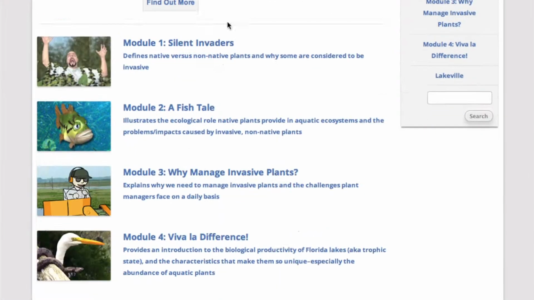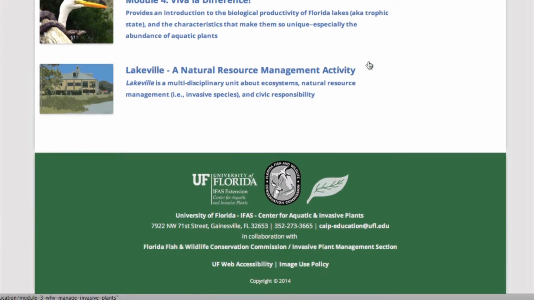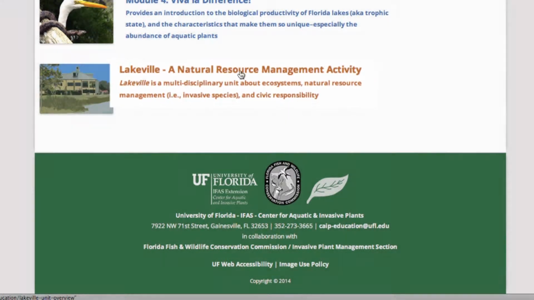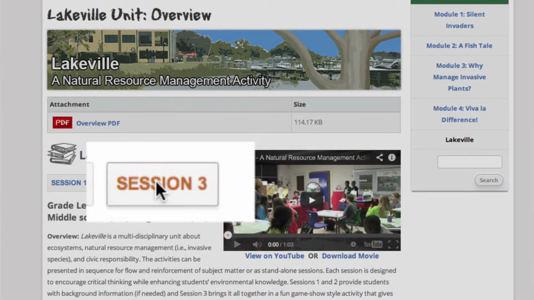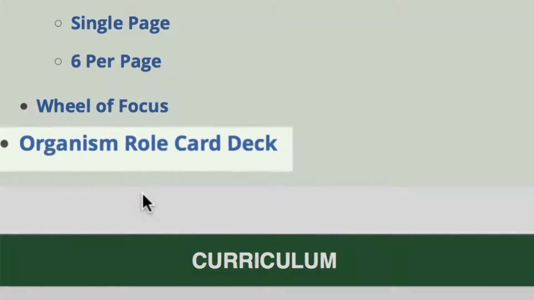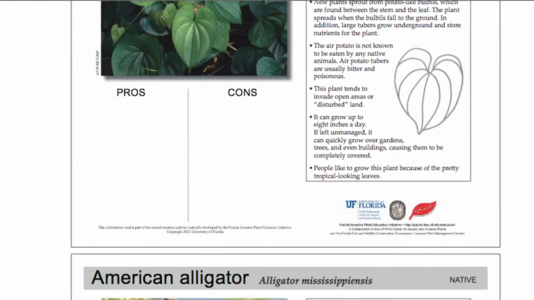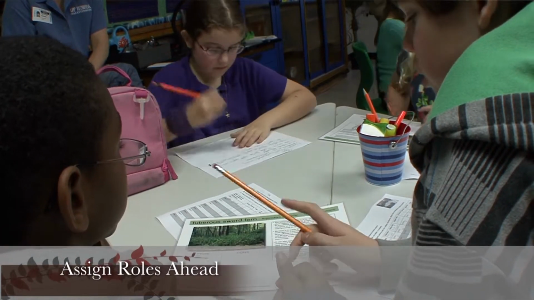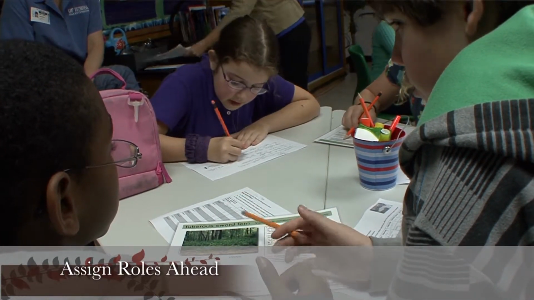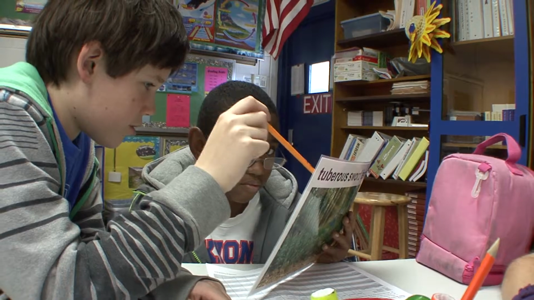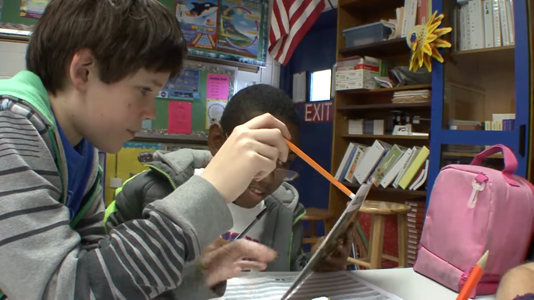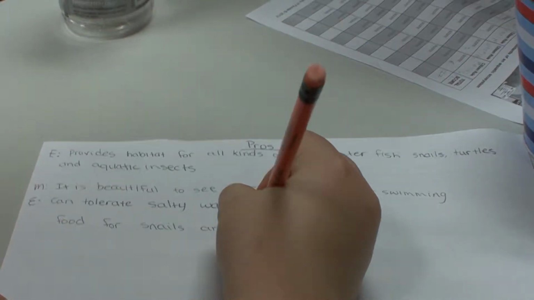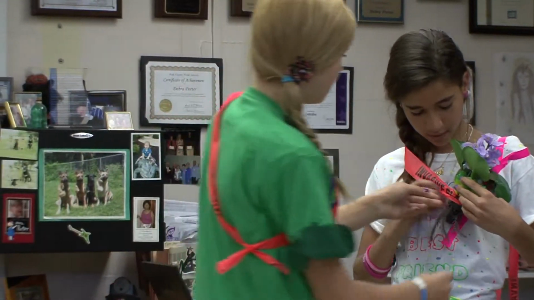For an additional extension, include printed information on each selected critter for the panel. They can then fact-check the information the critters present and be informed voters. Another extension you can do is assign critter and citizen roles before the day of the activity and have the students work together to do background research. For younger students, they can work together to create costumes.